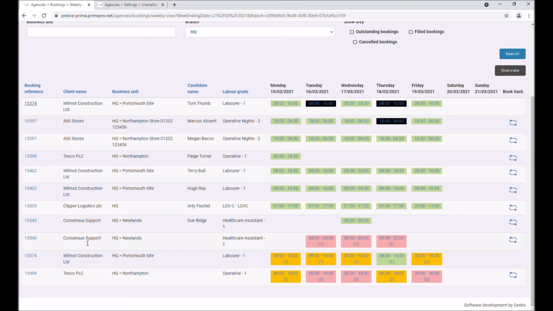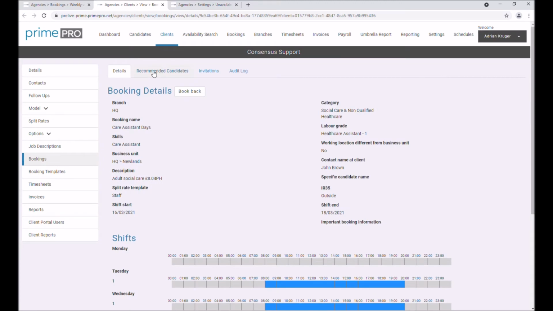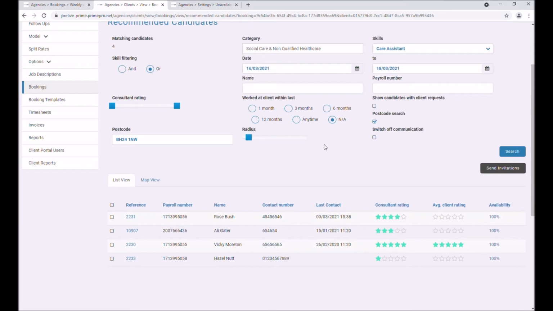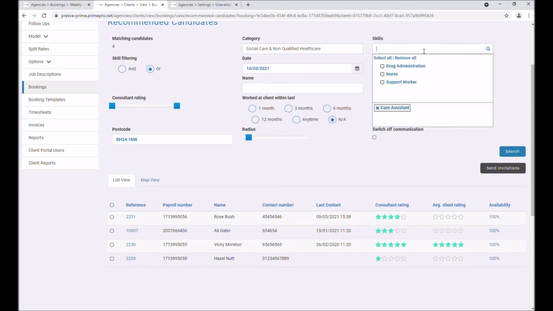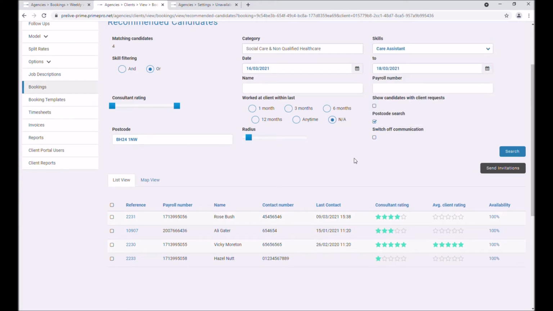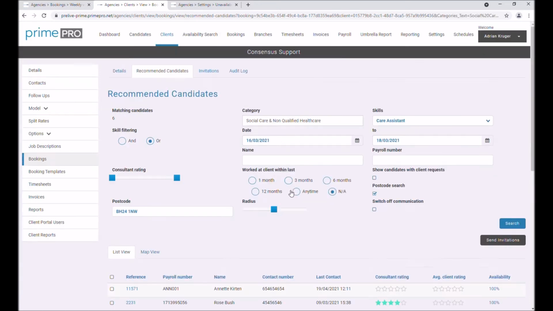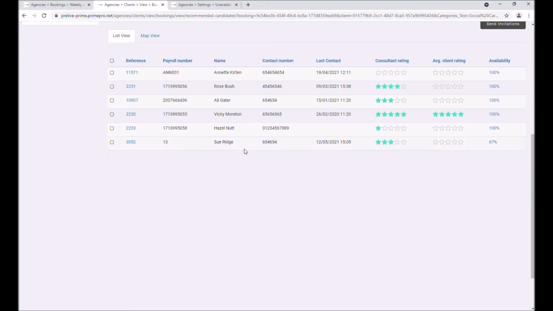So if we open up this booking for Consensus Support who are looking for a healthcare assistant, that takes us straight to the booking, and if we go to recommended candidates, then in this list you'll see all your candidates that have been recommended by the software based on the booking, which is obviously looking for a skilled care assistant, and it's also looking within a radius of 10 miles from the postcode of BH24 1NW. So this is indicated by where the location of work is on the booking. You can increase the radius search, which obviously will then expand your list to include more people.